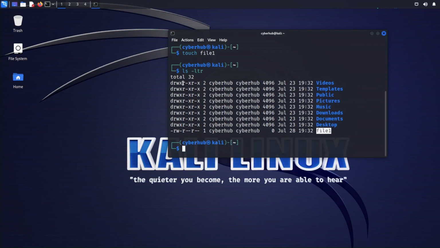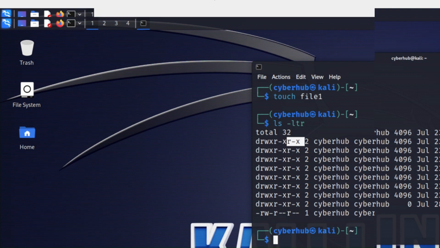Next, you can see these characters. This is a set of three characters each: the first set of three characters, the second set of three characters, and the third set of three characters. So what do they actually mean? Why are they divided into sets of three characters each? They define the permissions assigned to this particular file or directory. Let's understand what these permissions actually mean.